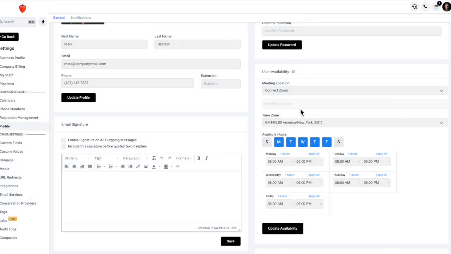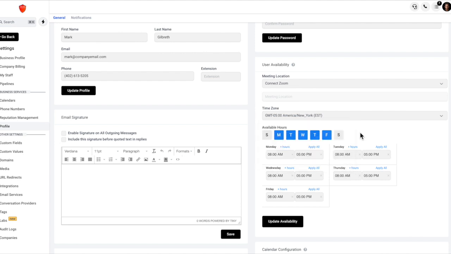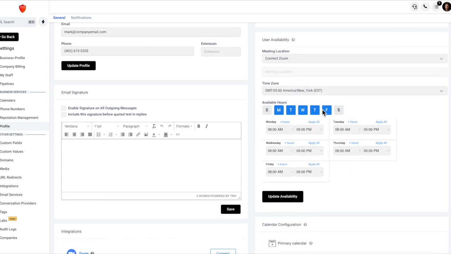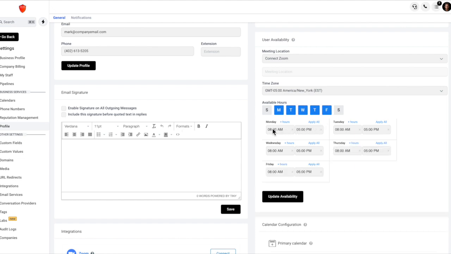Next, make sure that your time zone is correct. Let's take a look at your availability. You can toggle on and off specific days of the week, as well as set windows of time that you are available on each day.